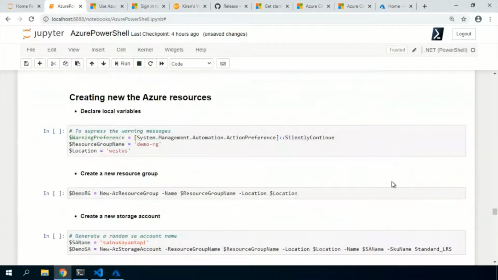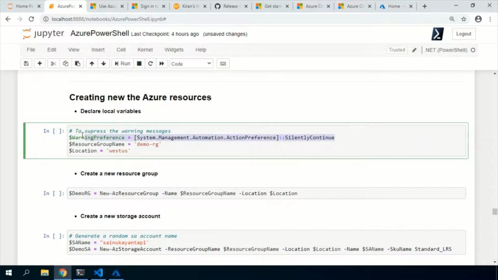And now we will try to create some resources, especially to be useful for our VM creation demo. For that, this one I'm just hiding. Actually, the Azure commandlets give some warnings while you are executing. If any new flag is being introduced in the next version, or if anything is deprecated, that kind of information it will show as a warning. So for this demo, I'm just trying to suppress them.